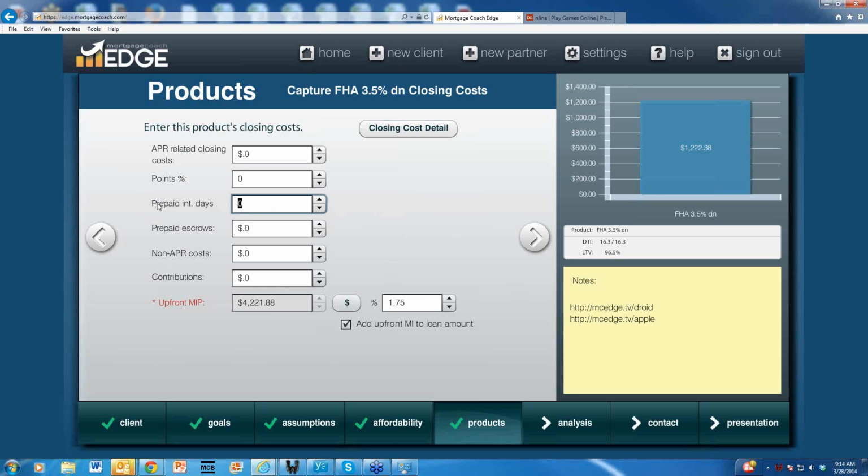For per diem interest, the prepaid interest days, go ahead and put in what your company normally provides as a quote. Usually it's about 15 days. I've seen some companies use 30, but put whatever figure you want in that field. You'll notice I place my mouse over that field and it provides me that dollar figure.